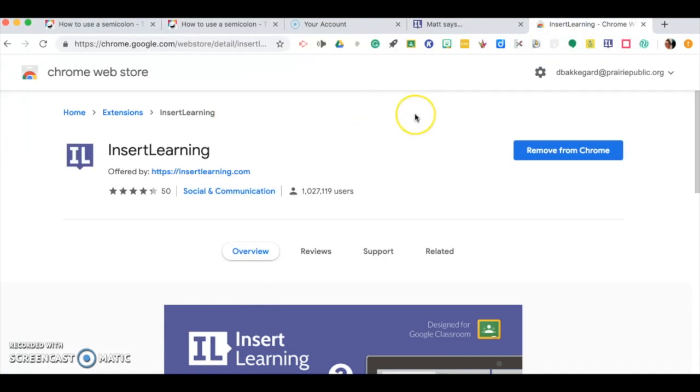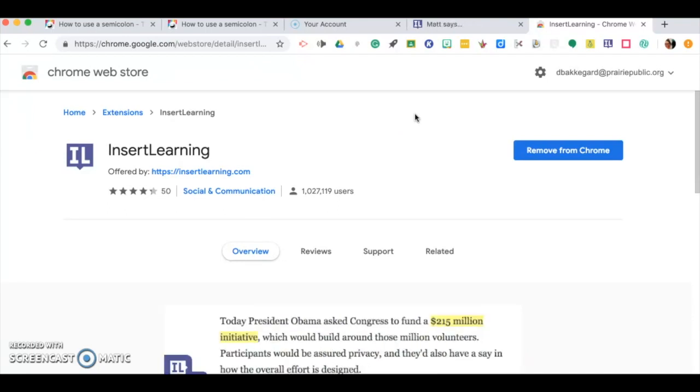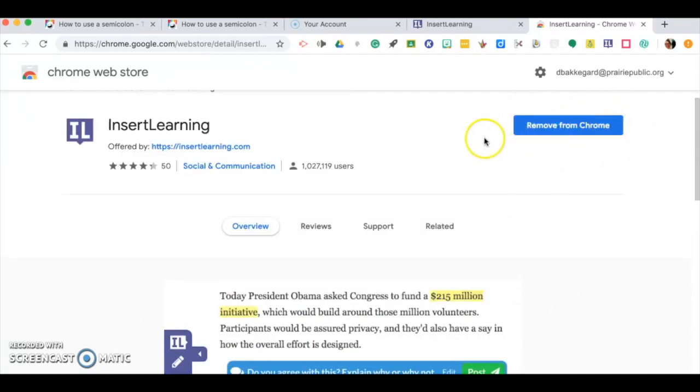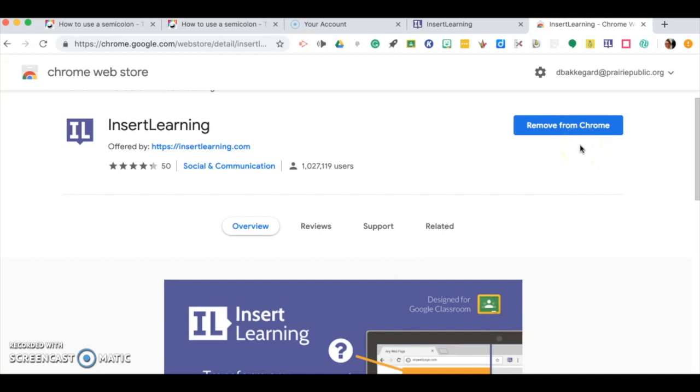Or you can go to the Chrome Web Store. So if you type in Insert Learning extension into a Google search, it will come up here for you. You will have a button that says Add to the Chrome browser. Since I've already added it, mine gives me the option to remove from Chrome if I wanted to.